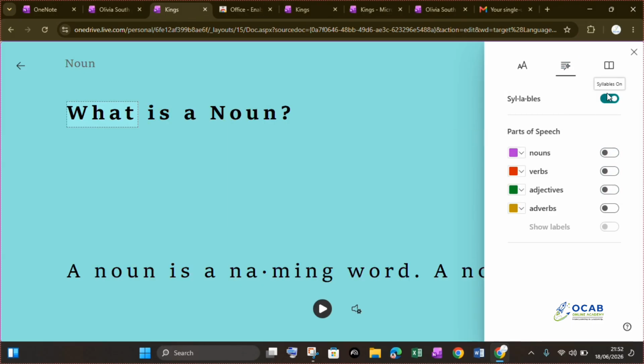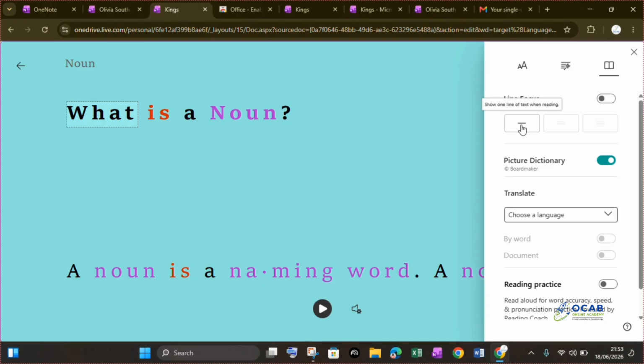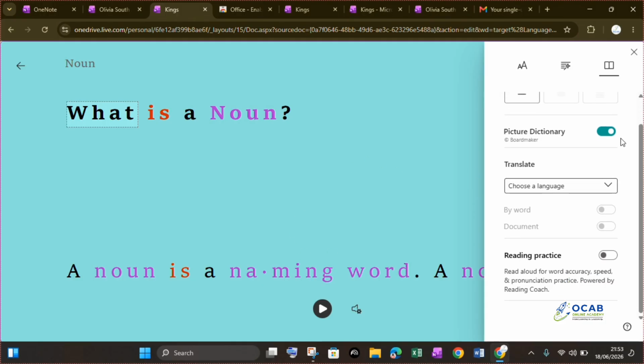Over here we have part of speech, we have syllable and all the other labels. I want my student to be able to put that on. I want my student to know which word is a noun in our reading, which word is a verb, and which word is an adjective. I'm showing them when you see pink, that's a noun. When you see red, that's a verb. When you see green, that's an adjective. And gold, that is an adverb. I like the line. I don't think I want to do anything with that.